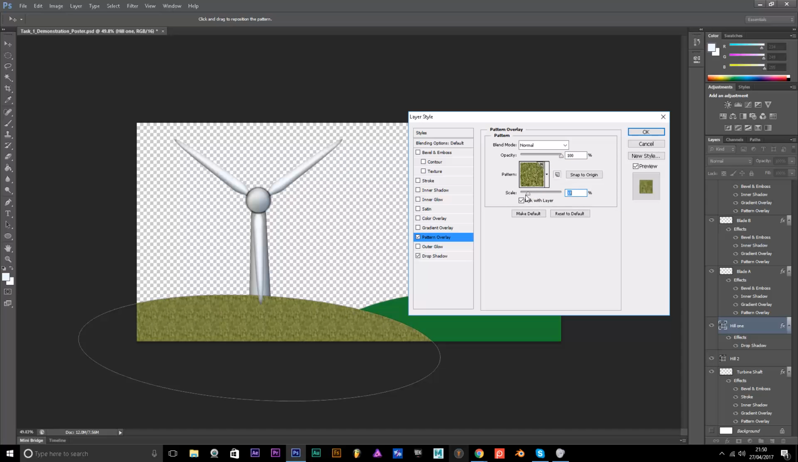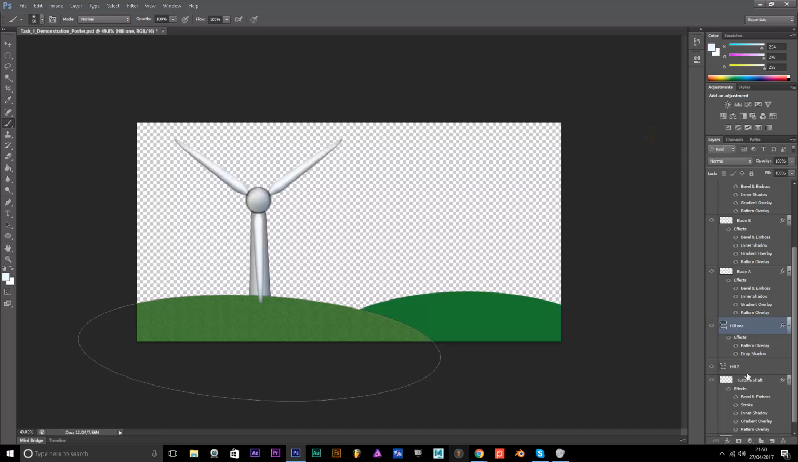But I'm going to scale that down to about 30. Yeah, 30 will do. I could change the opacity to 45, and that will work. That looks quite good. I'm going to do the same with the hill number 2.